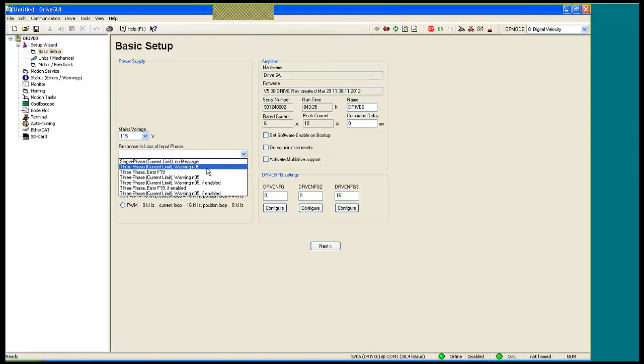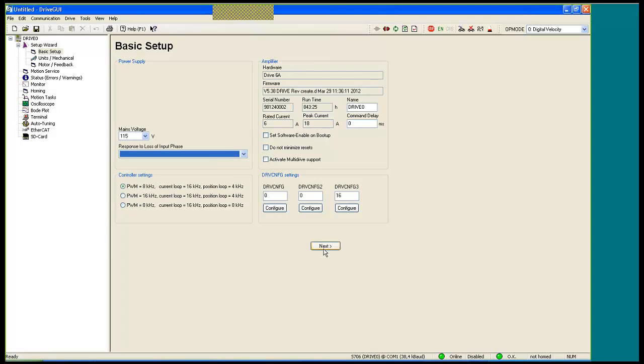Okay, so again, the phase loss input: you've got single phase or three-phase power, and it's how you would want to manage it if you lost a phase. Either a warning or a fault would be issued. So anyway, that's the basic setup screen.